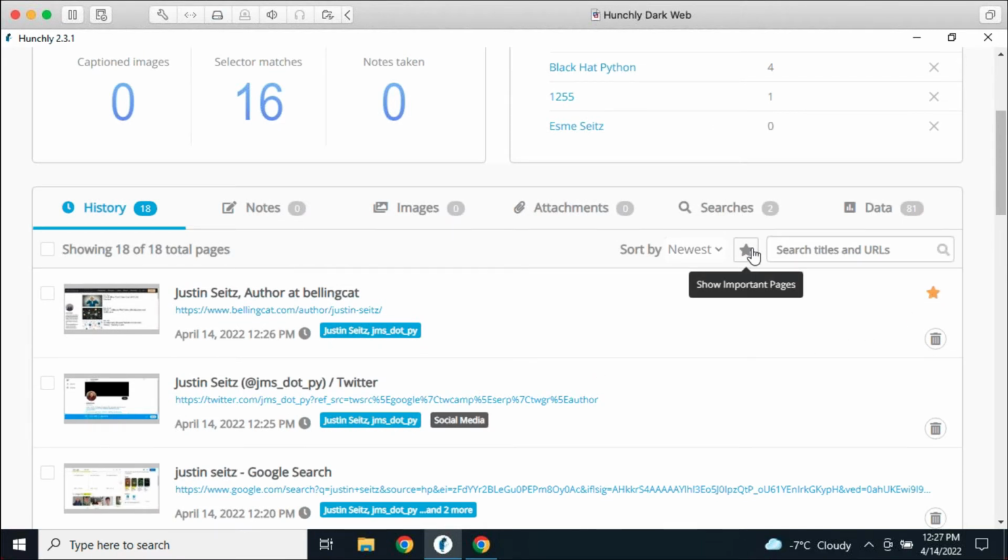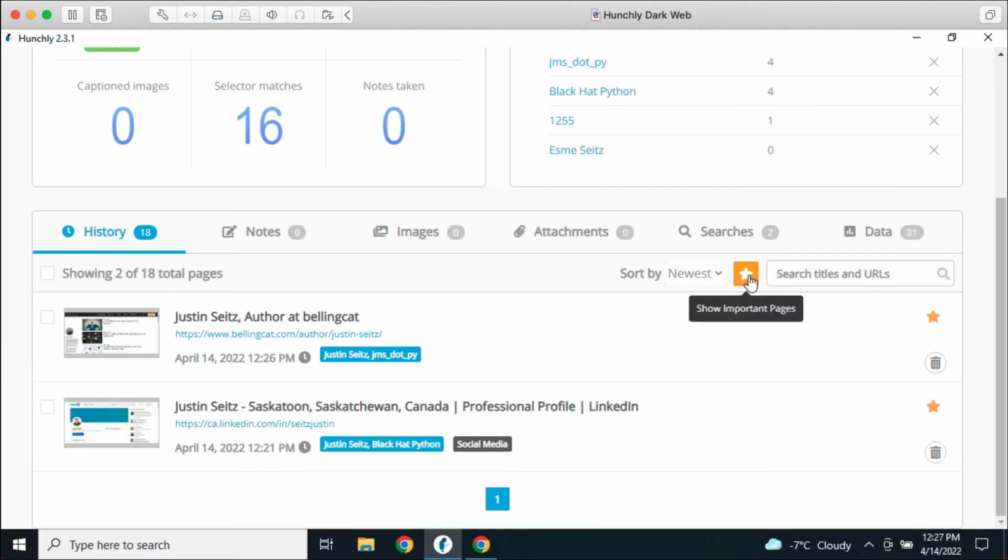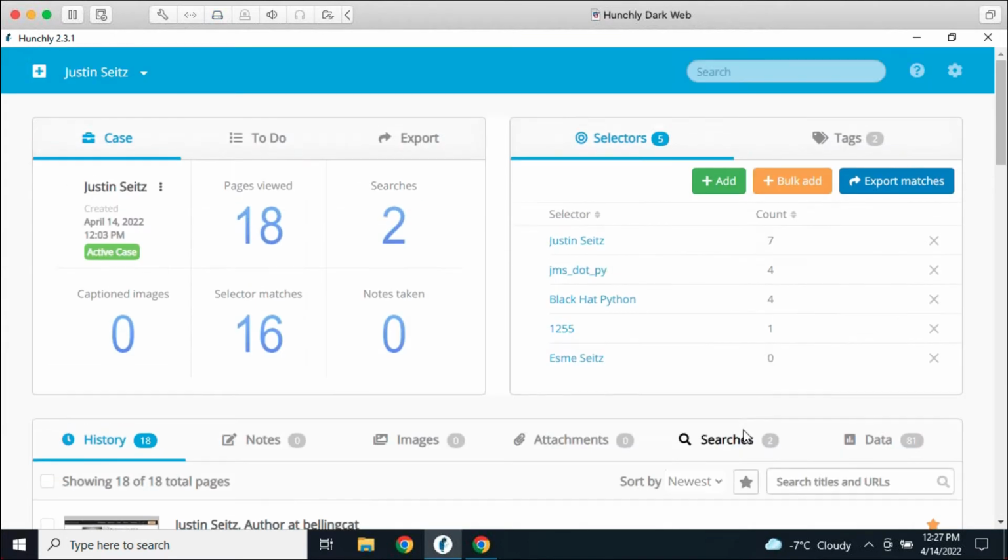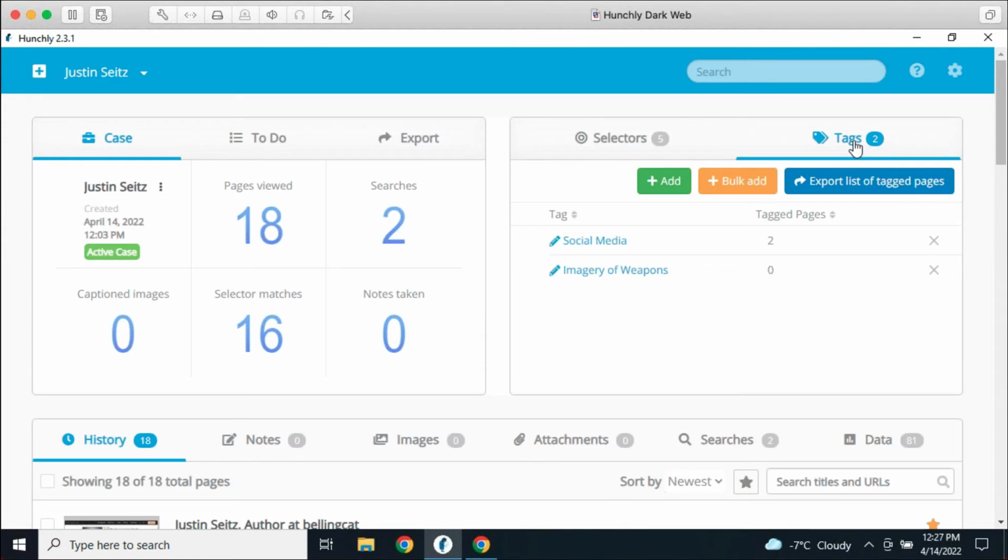You can filter on them by clicking this. That's going to show you just the important pages. All right, so I do this when I work in teams. I encourage people to use this marker because when I import someone's case, I can just hit this one button and see what they thought was actually important, or the captures that are really critical. And much the same way we can export pages later on based on those. So we can say just export the important pages, or just export pages I've tagged with social media, for example.